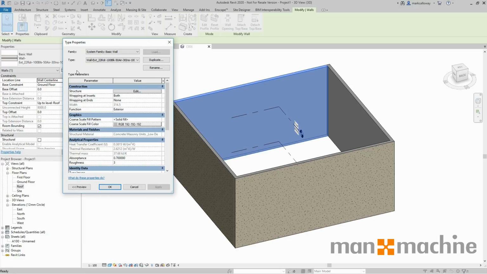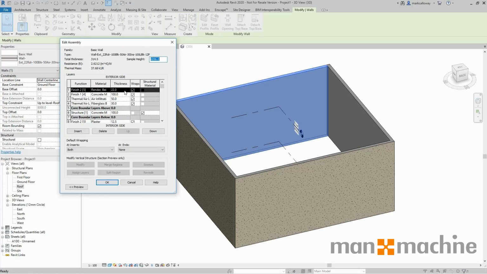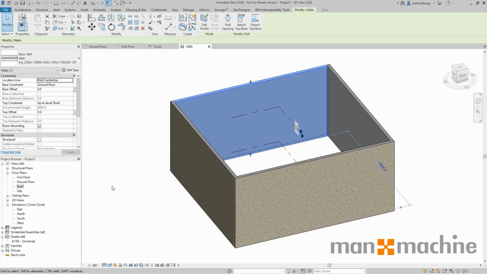So for example, if I want to change the structure of this wall, we have the finished plaster face on the inside of the wall, currently set to 12.5. I might want to make that 15 mils. If I apply that change, that's going to apply to every instance of that wall. So Revit does allow for a high level of customization and control and ability to make changes throughout the project.